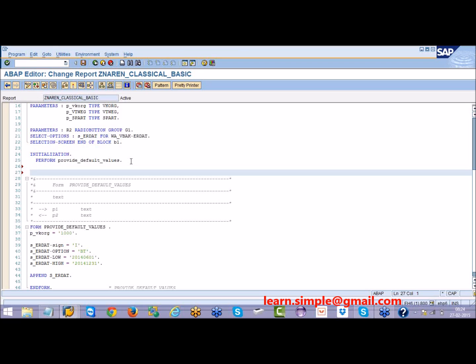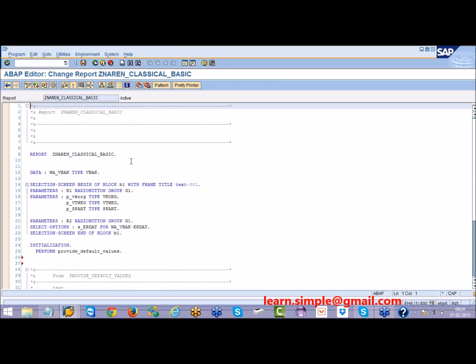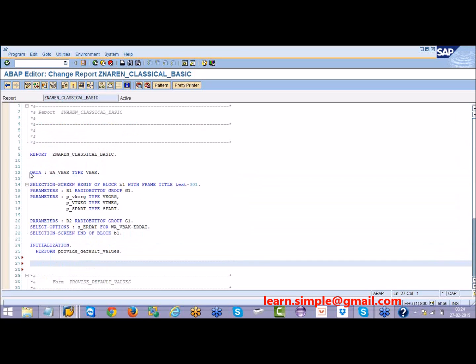Variables sometimes will appear on the selection screen. Sometimes you may create some variables which are not appearing on the selection screen, something like a work area here we declared. If you want to put some default value before going further into this particular work area, you can put it in the event of initialization. Initialization means in the beginning, right? So now this is the purpose of the event initialization.